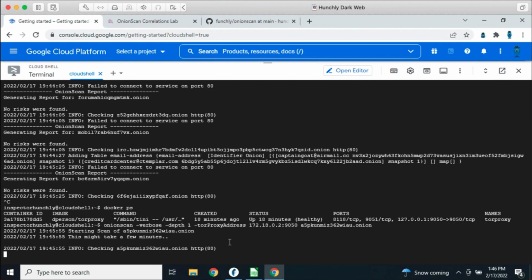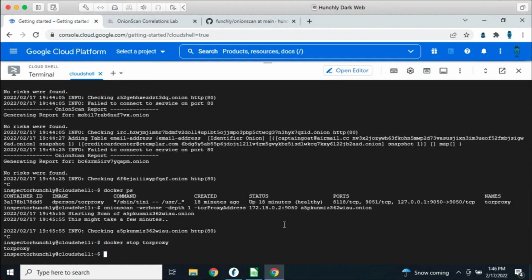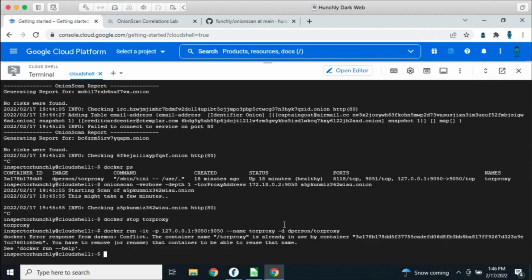So what we can do is press Control C. There we go. Then docker stop tor proxy. Okay, that should stop it. And then I will hit Control R to recursively search through my history, and I'll go docker run, and I'll run it again. Yes. So this is something you can run into. Now, this is telling us that it's already in use because I've already had it.